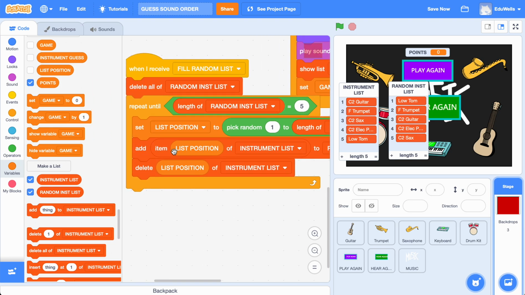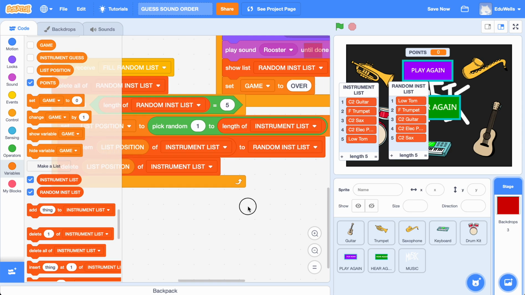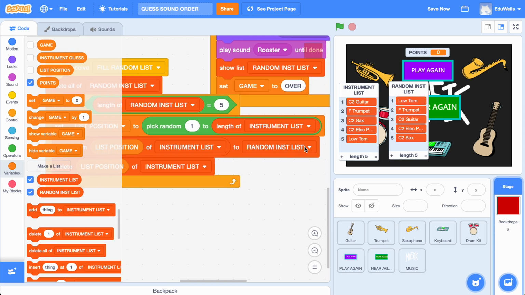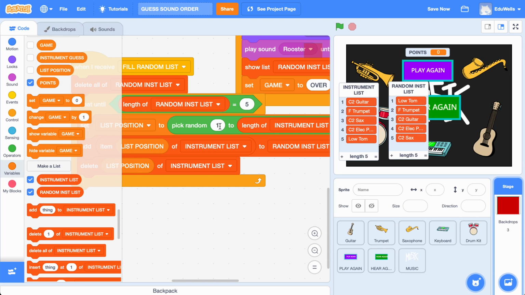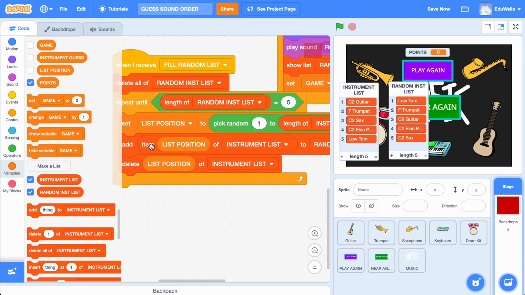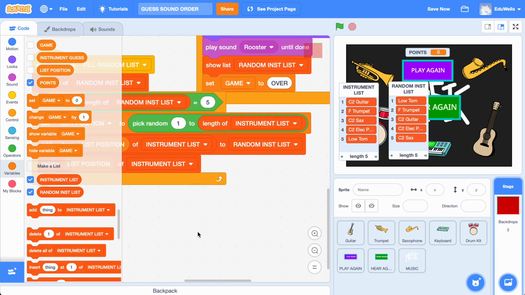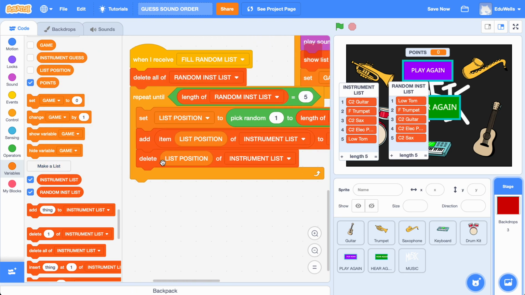It would add item 1, because that's what it's set list position to, of the instrument list, which is the guitar, into the random list. But if it randomly picked the number 3, then it would be adding item 3 of the instrument list onto the random list. All right, then, very importantly, it deletes number 3, if it's randomly picked 3, off the instrument list. So it would add the saxophone into number 1 on the random list, and then it would delete sax so it couldn't be picked again.